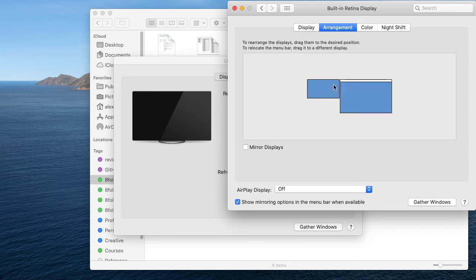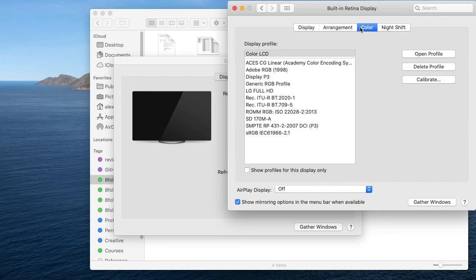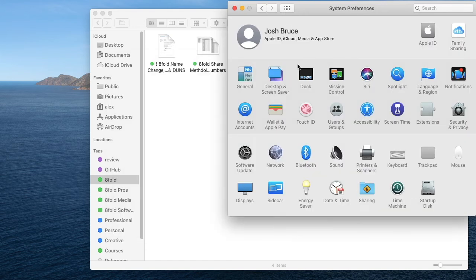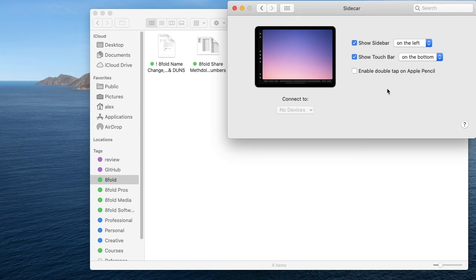Arrangement, I have the external monitor on the left. Basically, because from a perception perspective, that's where it is. And I do try to at least put it on the side that it's perceived to be on. Don't play anything with that. Don't play around with night shift. Energy saver. Okay, sidecar. I don't have an iPad.